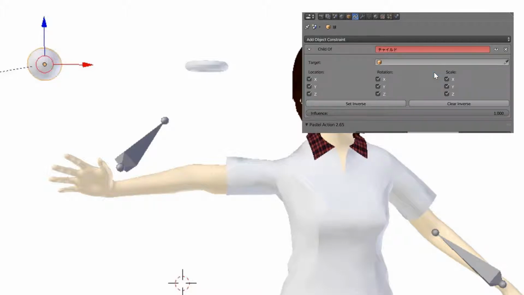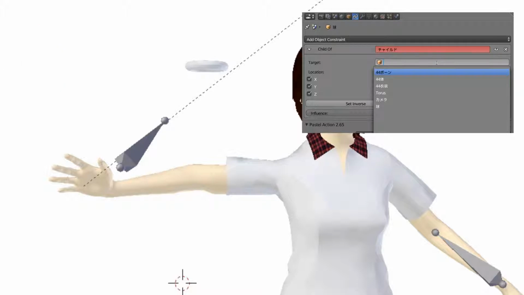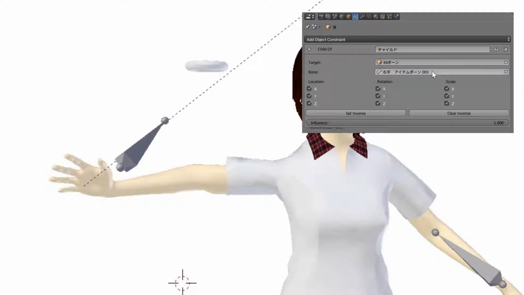Now, a child constraint is added. Let's select the character's armature as the target. The subtarget is automatically set, so there is no need to select it. Once the target is selected, the item moves. With the Undo Correction button, the item goes back to the original position.